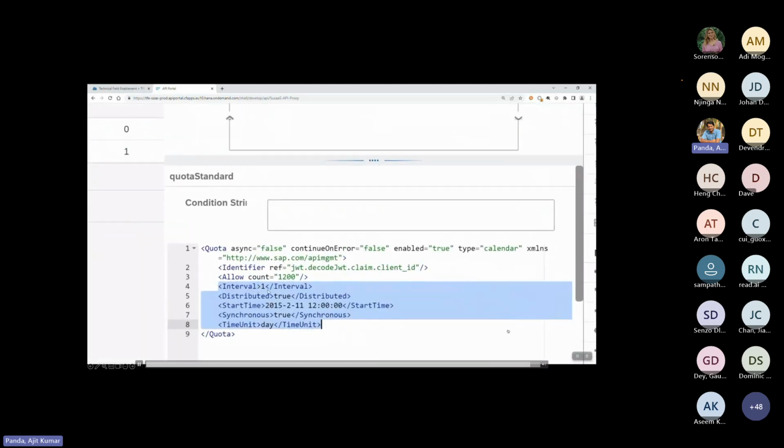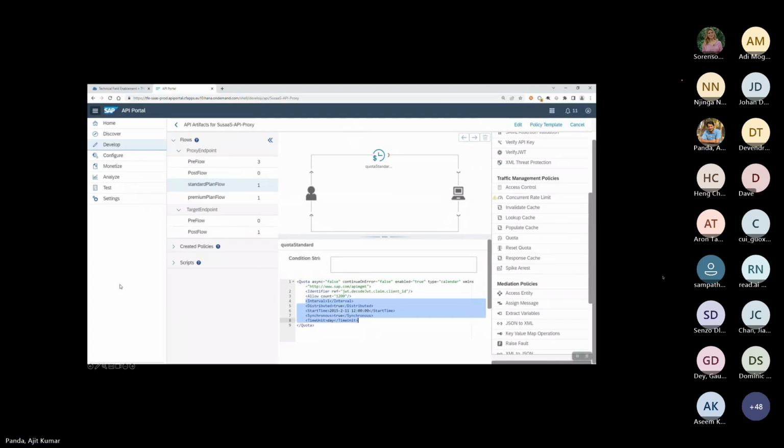So this is again described in detail, how to achieve such functionality, as part of that mission and repo. Right.